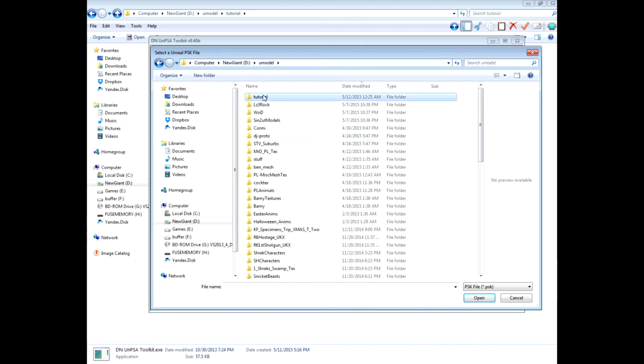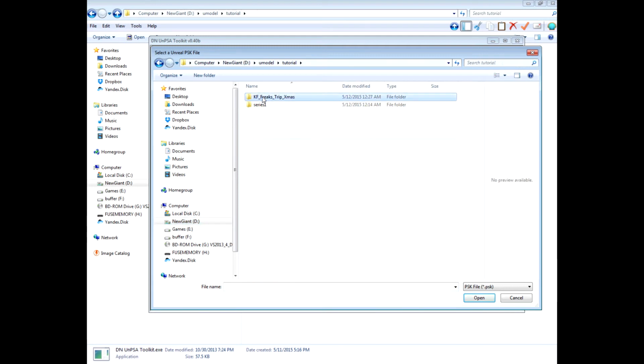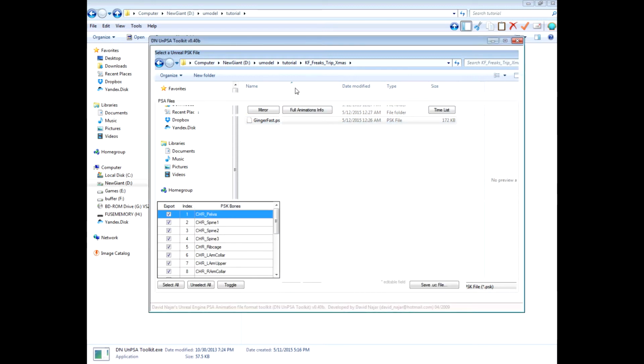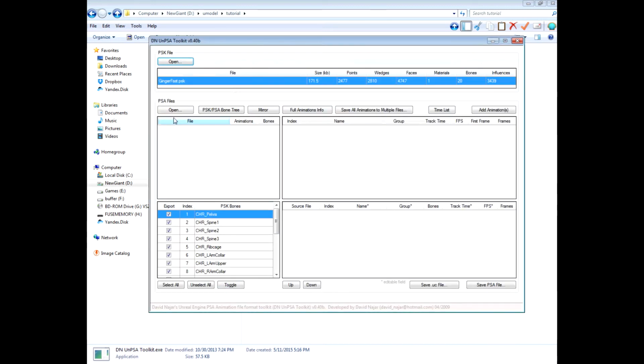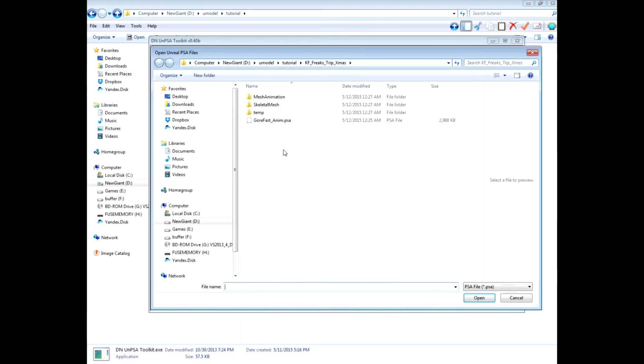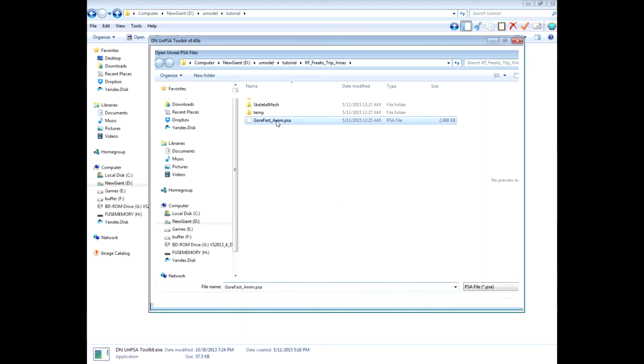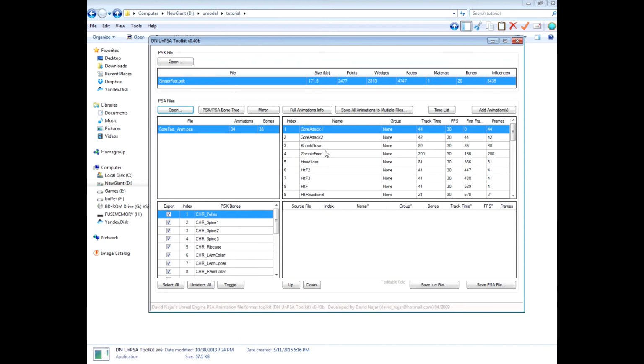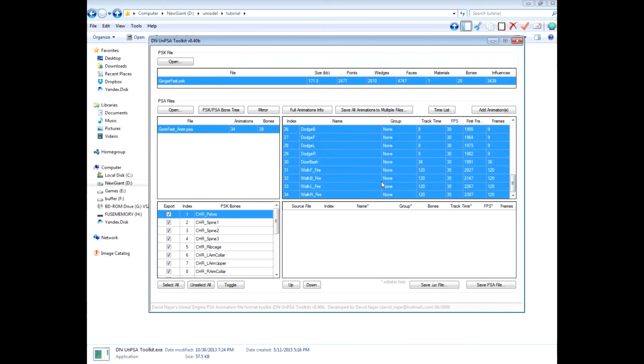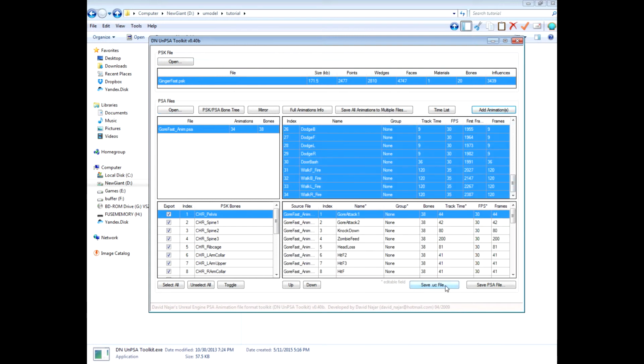You're going to need to open up your files here. You're going to want to open your PSK, the way I just showed you. This shows all the bones, and then you're going to want to open a PSA. The PSA right here is your Gorefast for this particular case. This contains all of your animations that are attached to the bone. Now you're going to want to hold down Shift and select everything in here and add the animations. This does two things to this model that are important.